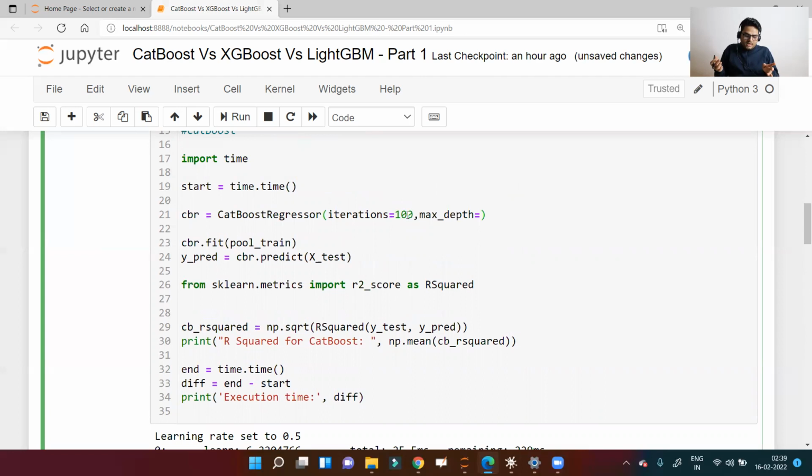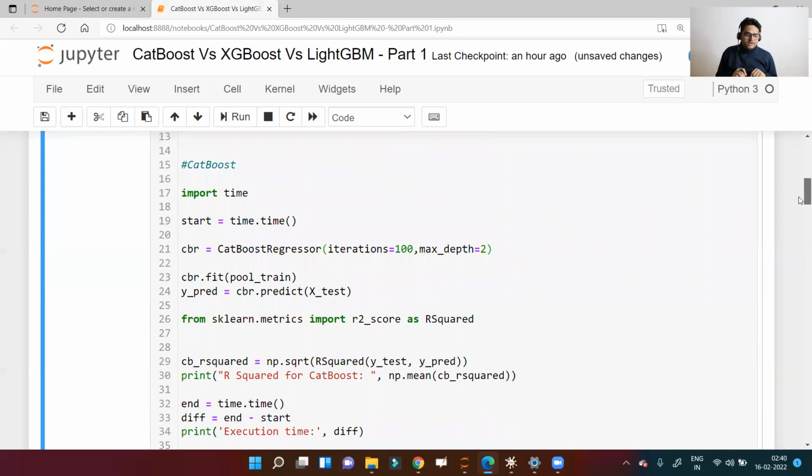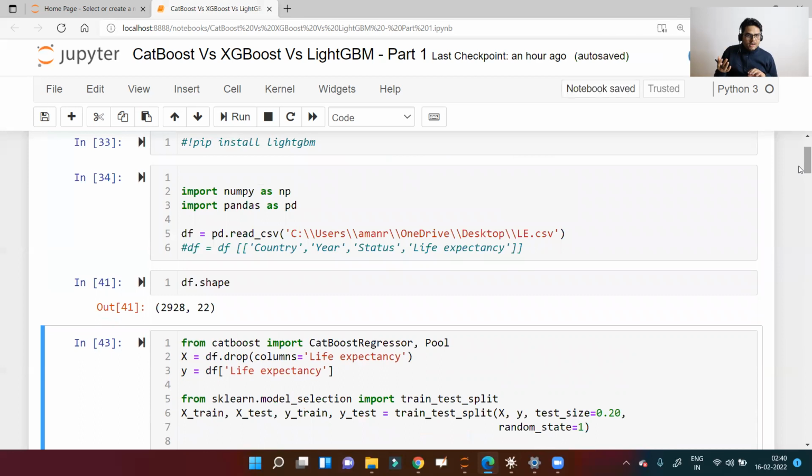Let's make it 2 only and see what happens. If I make it 2, then 97 and 1.10. So little changing here and there when I'm changing the parameters. But what we have to understand is, CatBoost guys claim that their algorithms do exceptionally well with categorical data.